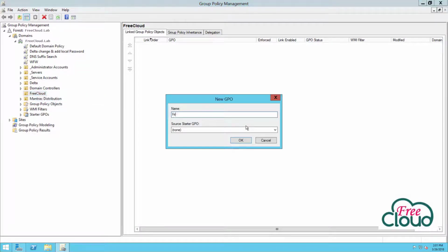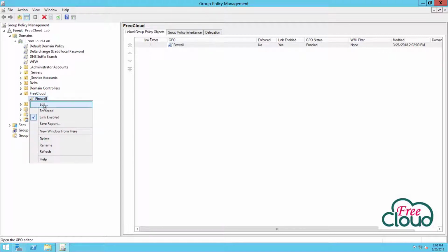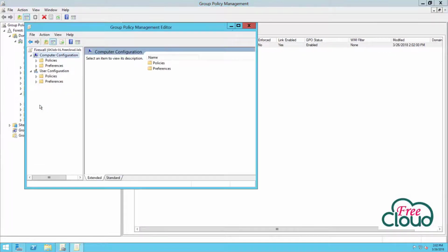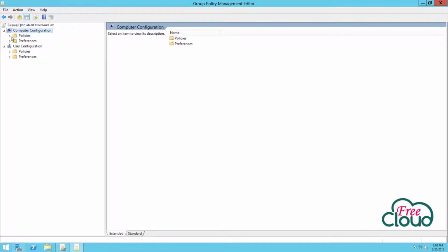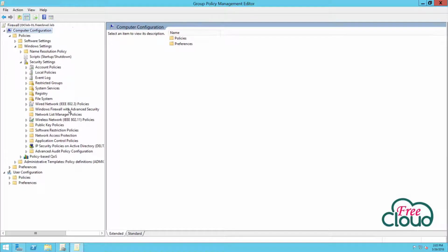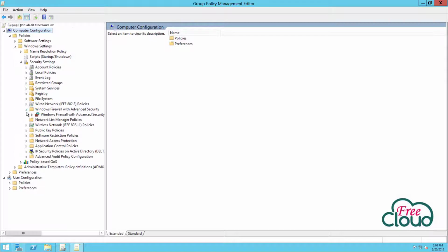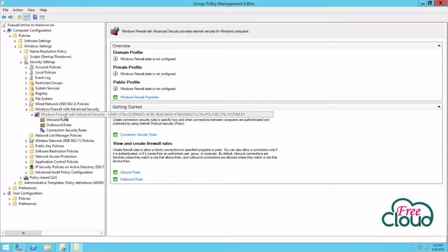Type the name of the group policy. Created. Right-click and select Edit. Navigate to Computer Configuration, Policies, Windows Settings, Security Settings, Windows Firewall with Advanced Security. As you see, all network profiles are not configured.